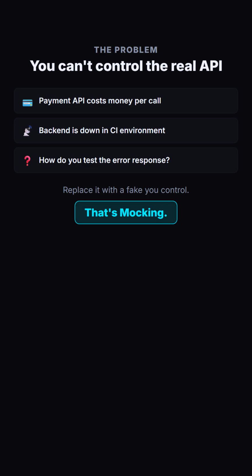It lets you test code in isolation, without external dependencies. That means your tests run offline. They run in CI without needing API keys. They run fast, because there is no network call. And they run deterministically, because you control every response.